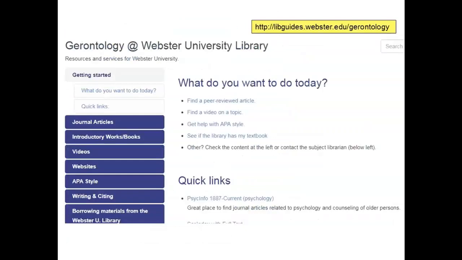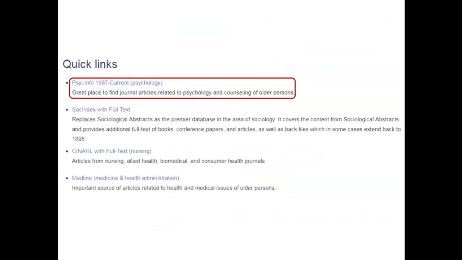Along the left, you see a series of blue tabs under which you'll find information on finding books, articles, and other materials. Further down the page on the left, you'll find my contact information should you need assistance. To the right, you'll find a list of quick links to important sources of information.